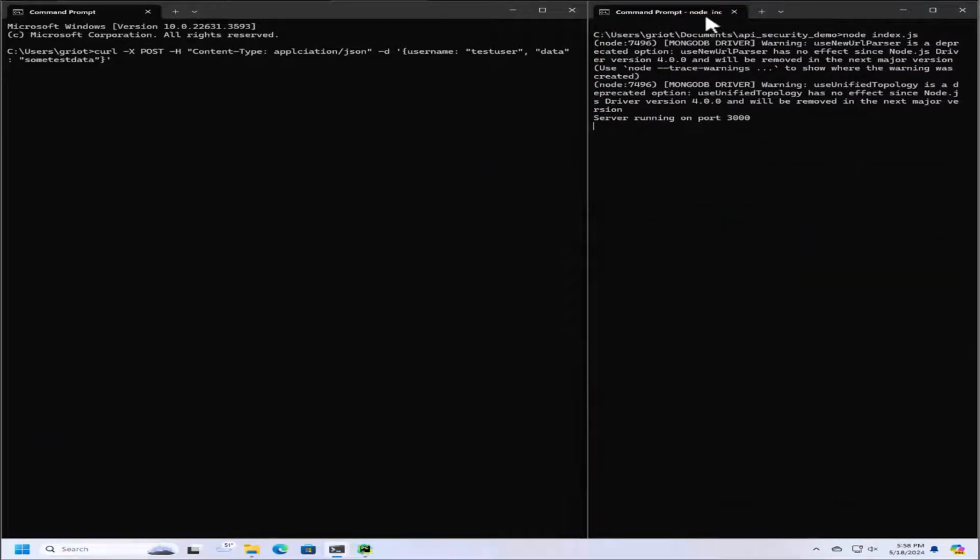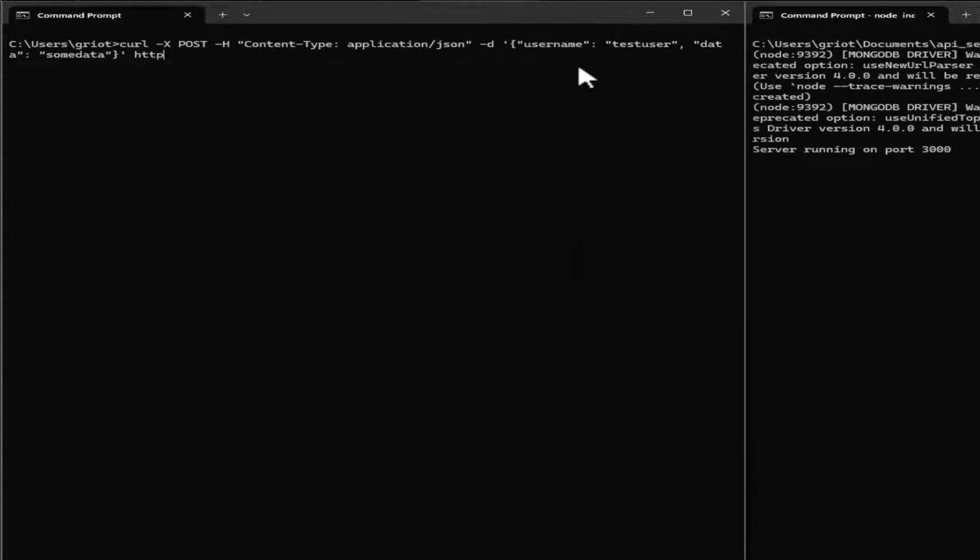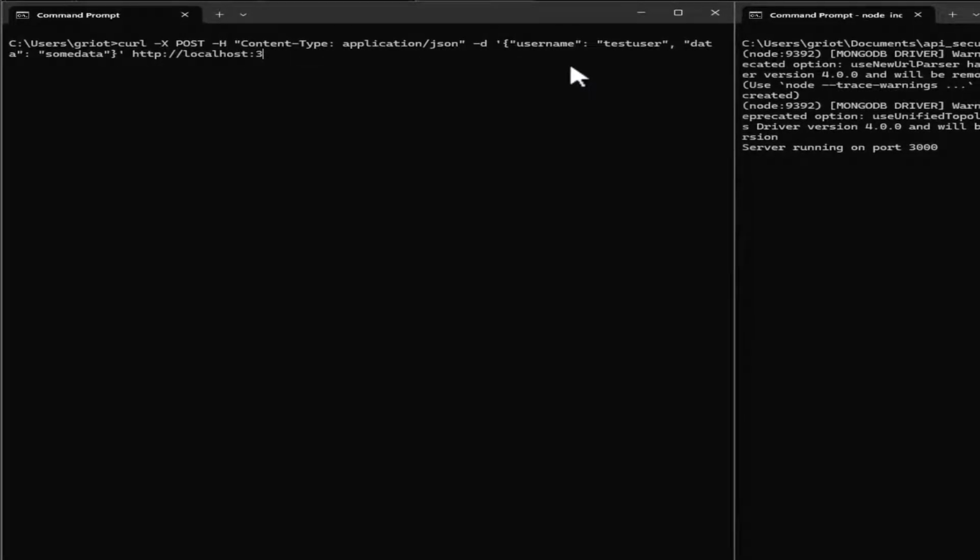So this is a different command prompt. Just take notice of that. So finish the command, http://localhost:3000, since that's the port we're using, /user. That's what we're calling the API. And I do have to escape this, I believe, because of this command line. So let me escape that.